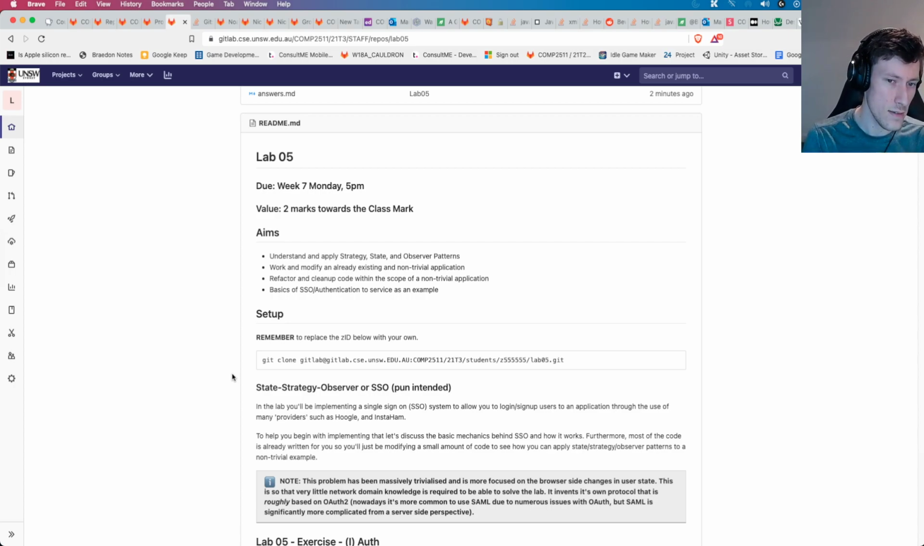So the aims of this are to apply state, strategy, and observer. I don't know why I said obviously. It's just the point of it. We want you to work with and modify an already existing, and I say non-trivial, application. It's pretty trivial as applications go. Previous versions of this were probably about 2 to 3 times longer in terms of the code that was already there.